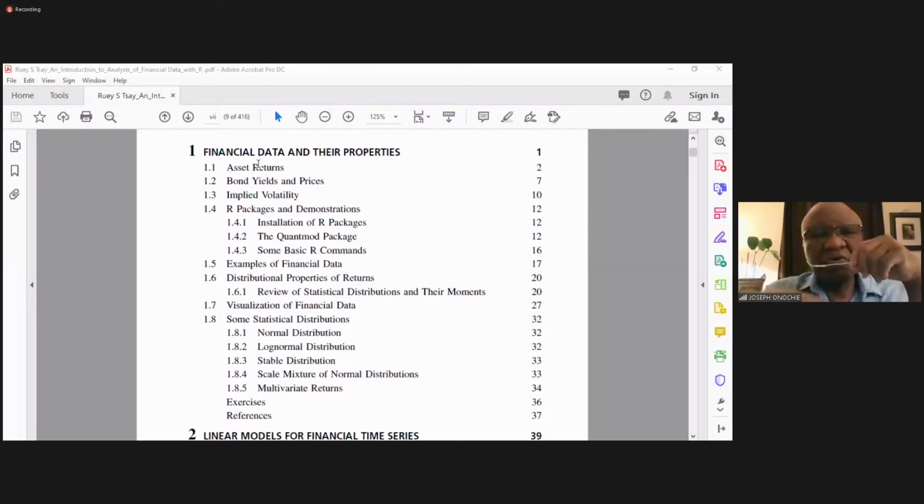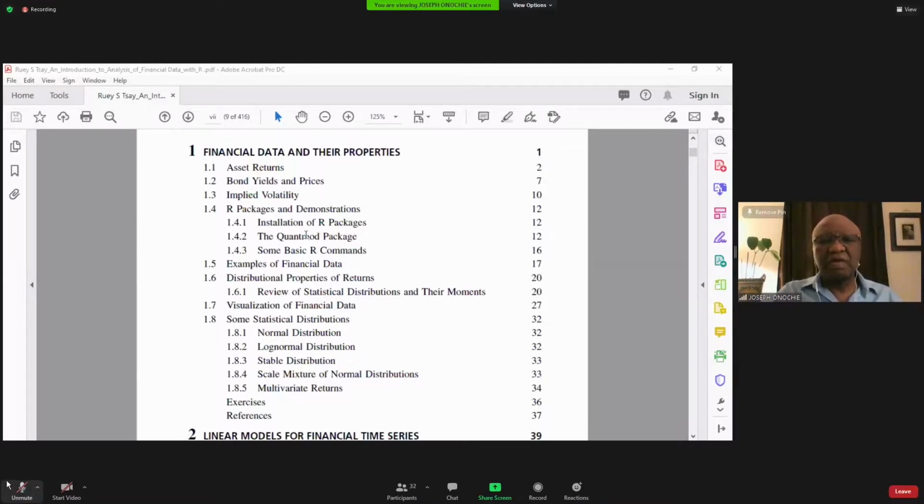In section 1.4, they recommend packages for you to download and install. There are 3 packages. Page 12 is a famous page for this textbook. There it tells you an important package is Quant Mod. Okay? What does Quant Mod allow you to do?